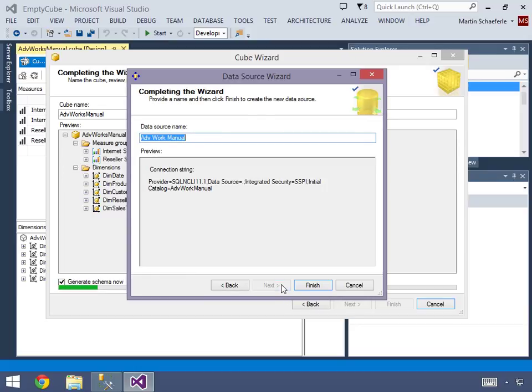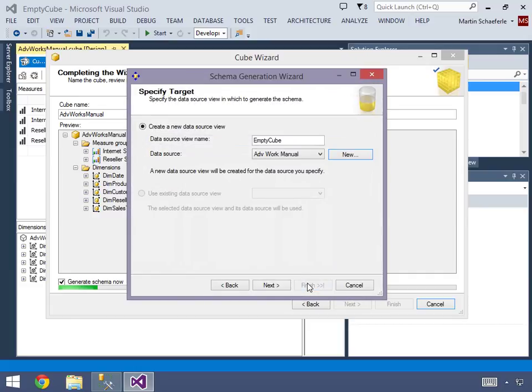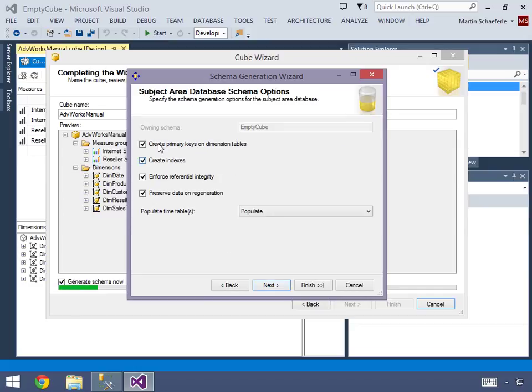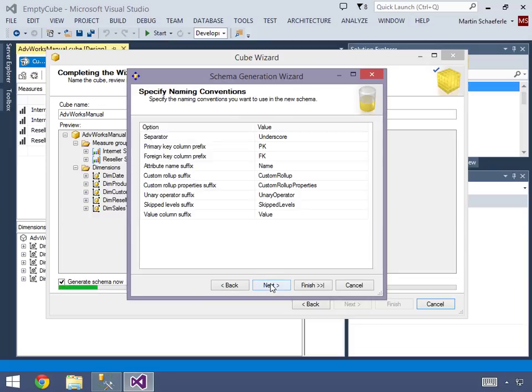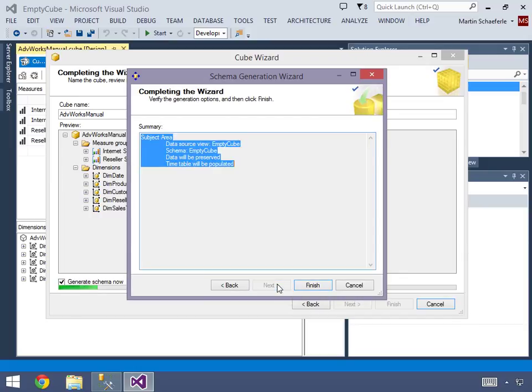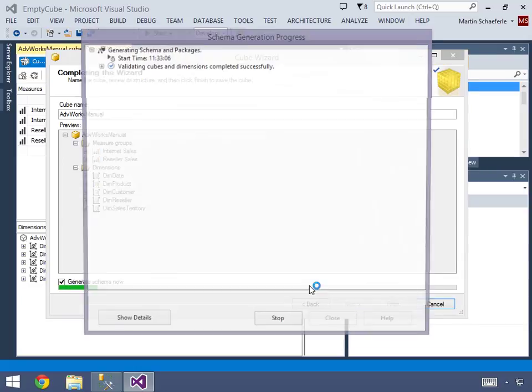It'll ask us for a data source name. We'll take the default and click Finish. It'll bring us back with that data source selected now in our Schema Generation Wizard. We'll click Next, and it'll ask us what objects we want to create and do we want to populate the time. We'll let everything default, click Next, and it'll actually give us some more attributes to change. We'll keep the defaults, click Next. It summarizes what we're going to do, and we're going to click the Finish button.